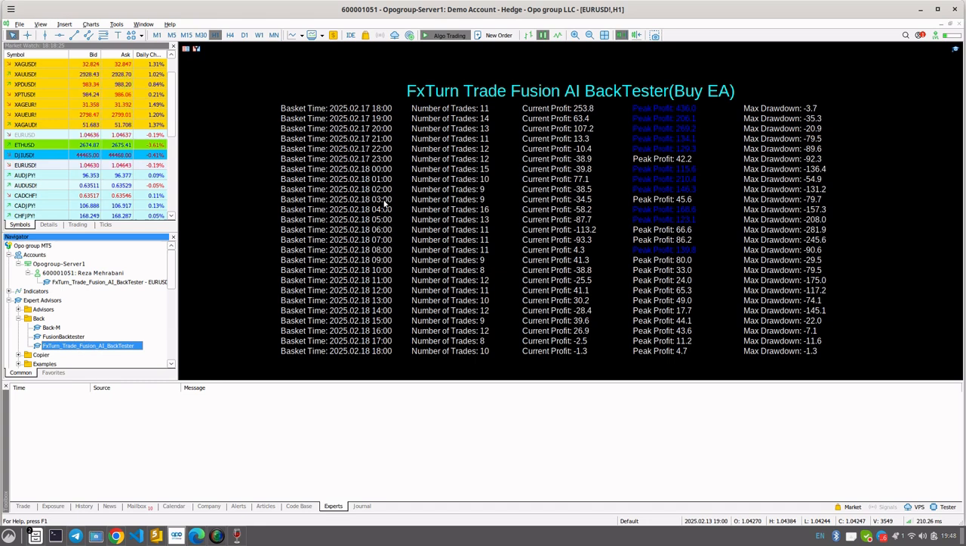Of course, you can download this, run it on your MetaTrader, and after a few days, observe which baskets work best for you and what times are more suitable for opening baskets.